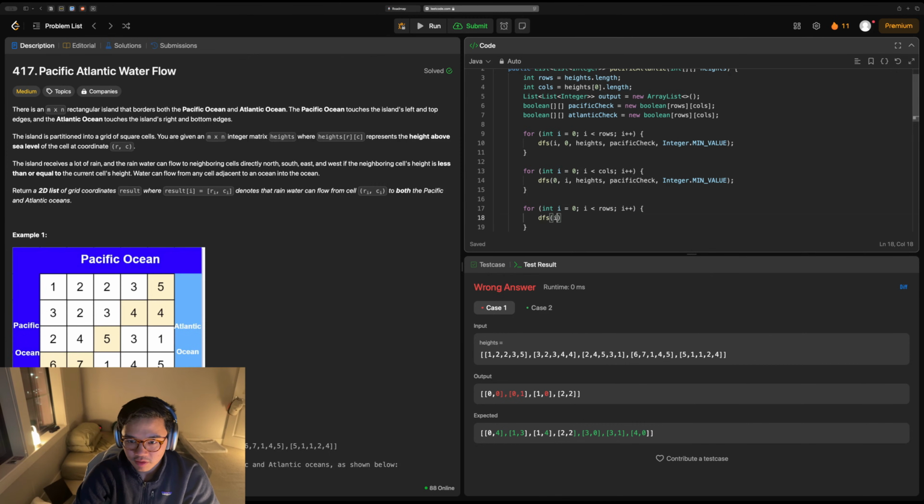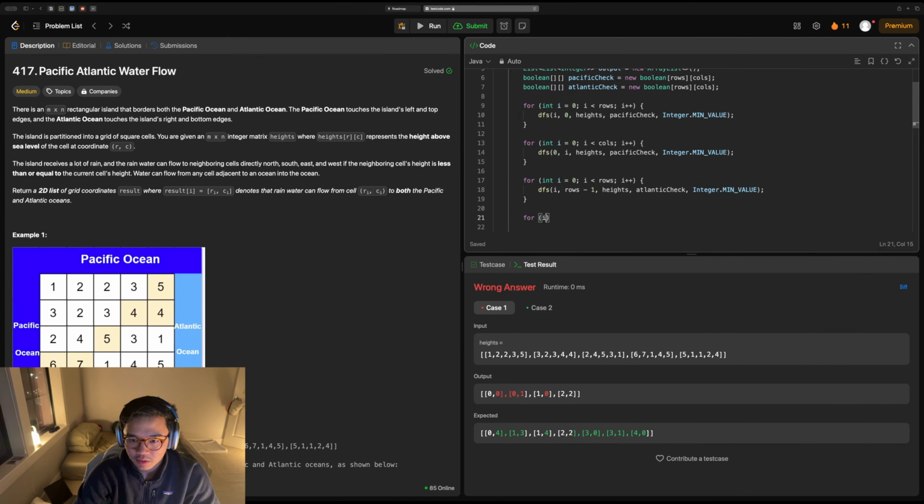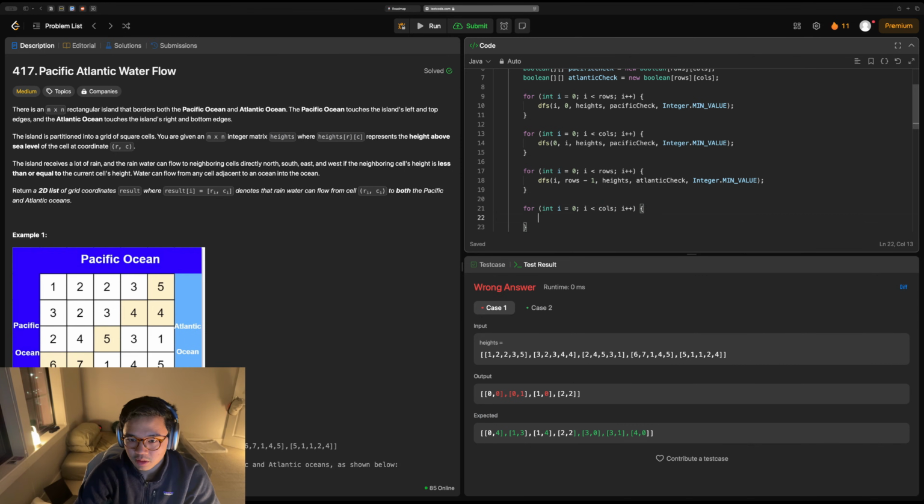And then DFS i, and then this will be rows - 1, and then heights, Atlantic check, and then Integer.MIN_VALUE. And we're going to do the same thing here. i = 0, i less than columns, i++, DFS. This is supposed to be columns. Row is -1, i, heights, Atlantic check, Integer.MIN_VALUE.